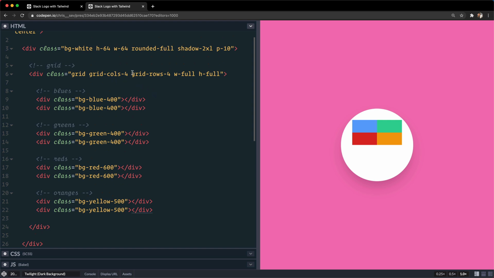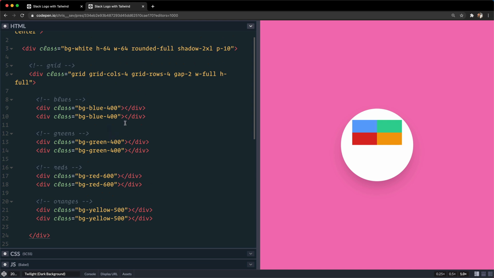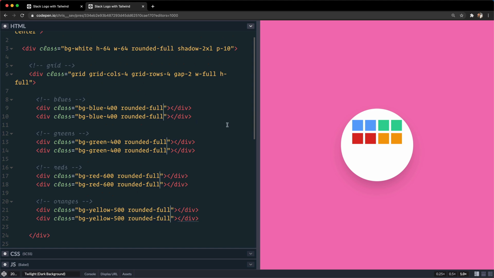So here we have our grid rows here. We need some spacing between these, so let's go for gap is 2. So that's really cool that you can create a gap right there in between all of your grid sections. So the next step here is let's make sure that we can create all of our rounded edges. So I'm going to highlight all of these right here, and we're going to go for rounded is full. So that'll get us nice circles.